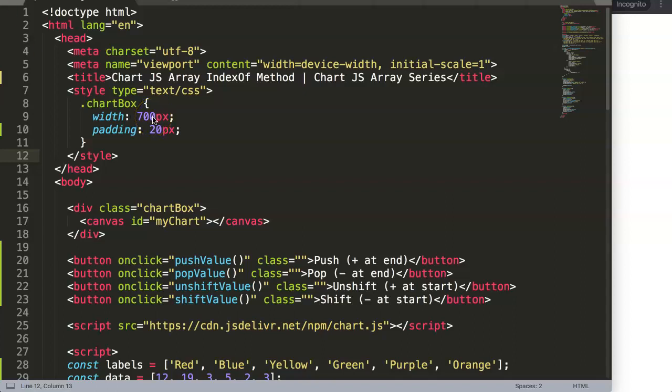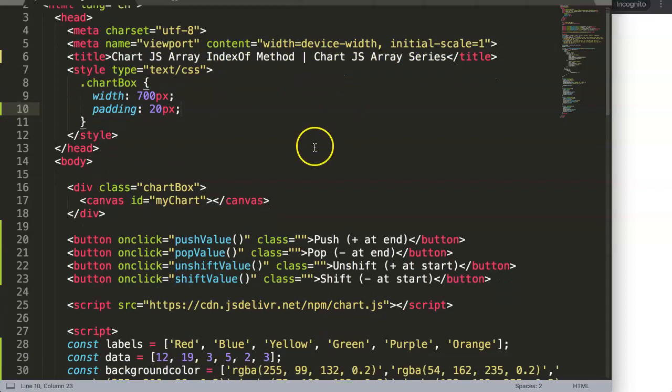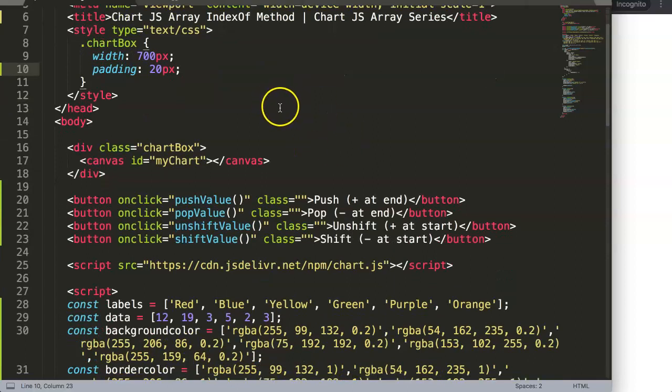In this video, we're going to focus on the array IndexOf method, and this array IndexOf method is very powerful if you combine it. Let's start and explore this. First of all, this is the Chart.js array series covering everything about Chart.js in combination with arrays. Alright, so what are we going to do?